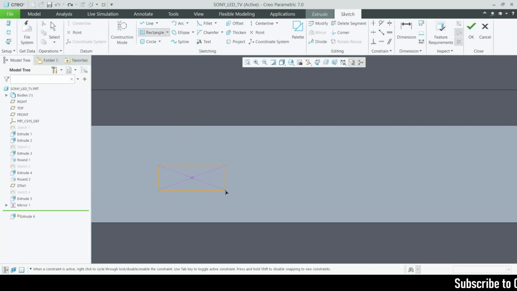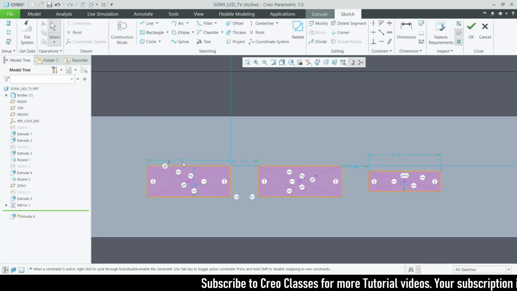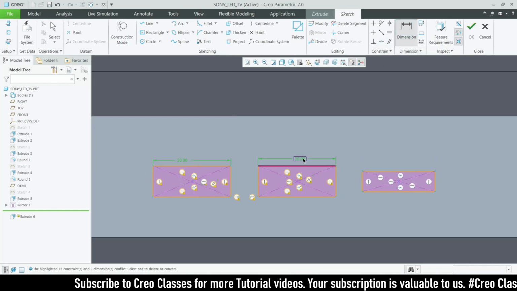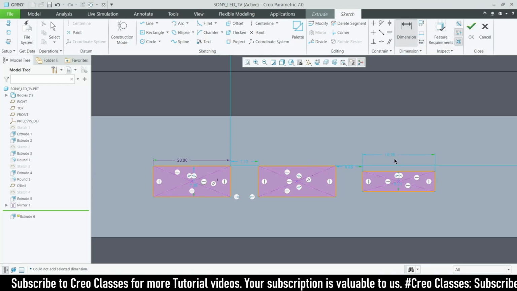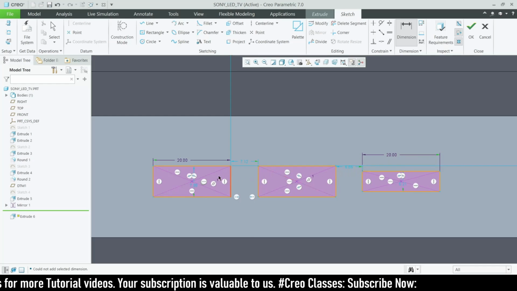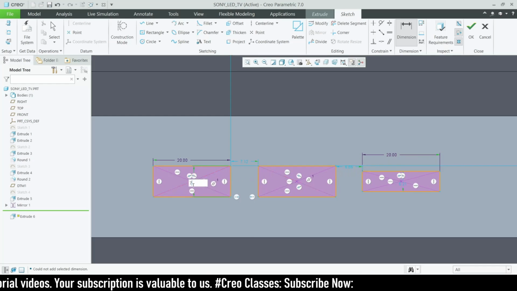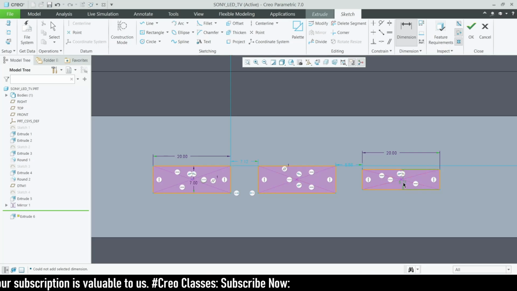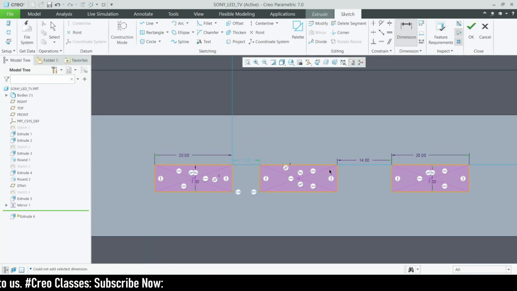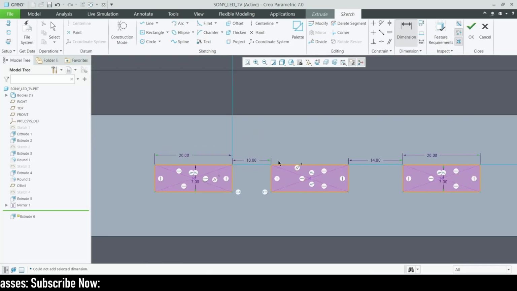So let me delete all these, and I'm going to draw a rectangle without any relationship like this. This will be 20, and we have used equal constraints there. So this will be 7, and this will be 7, and this will be 14. Let's enter the value of 10 here itself.